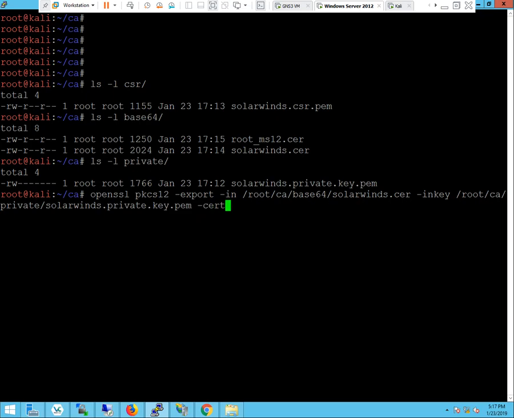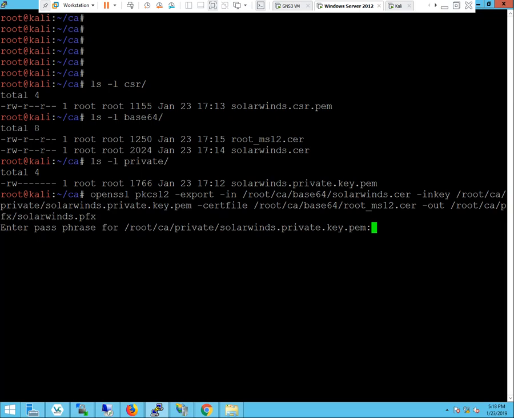We also need the root certificate, so we're going to use cert file, and then the root certificate is in the base 64 directory, root_ms12.cert. Finally, put it all together into this single file, which we'll put in the PFX directory and call solarwinds.pfx. It's going to ask for the password that you used when creating the private key, and then it's also going to ask for the export password. We need to enter this password just to use this file.